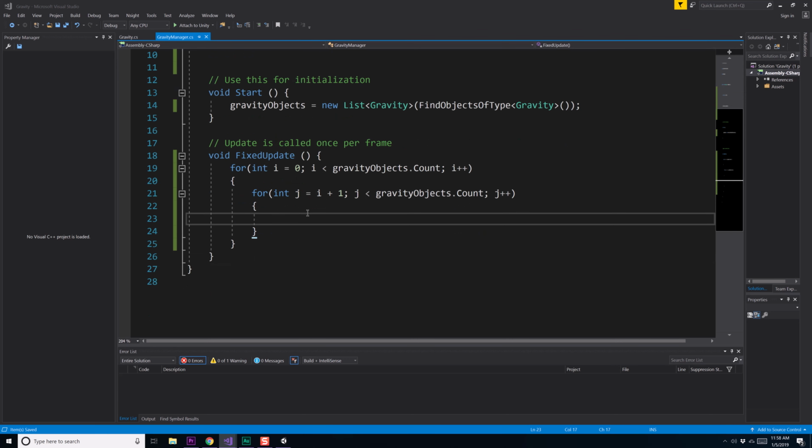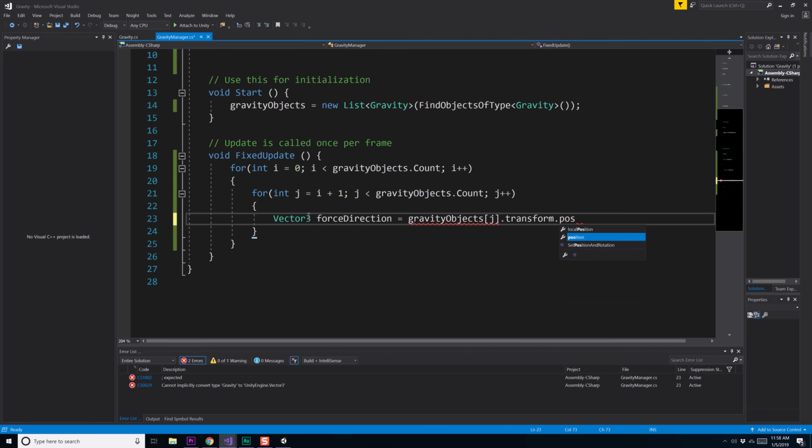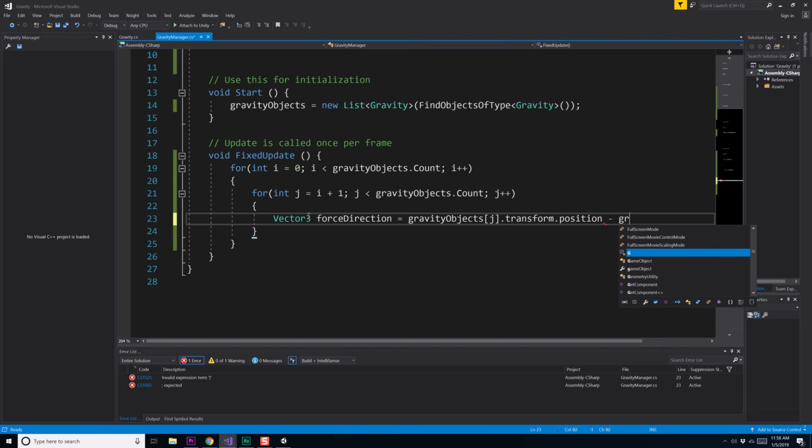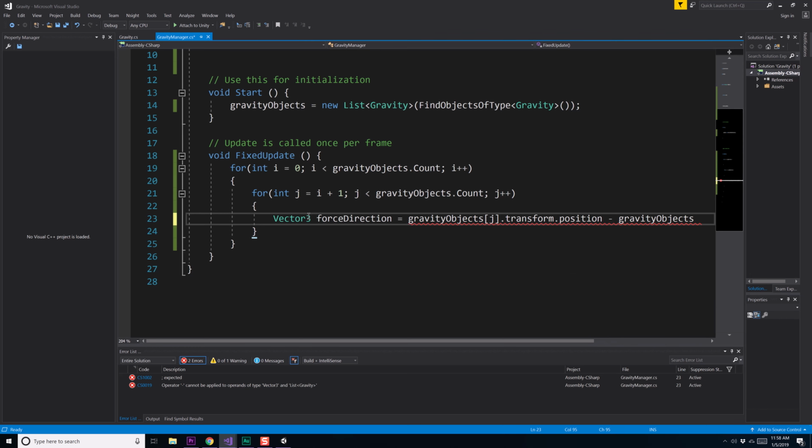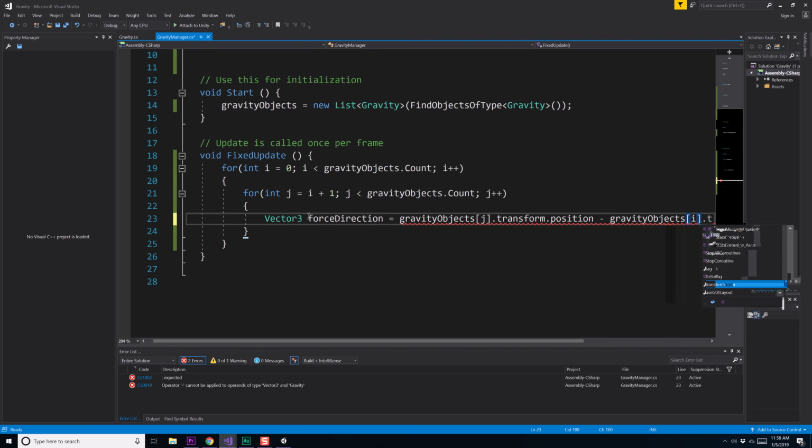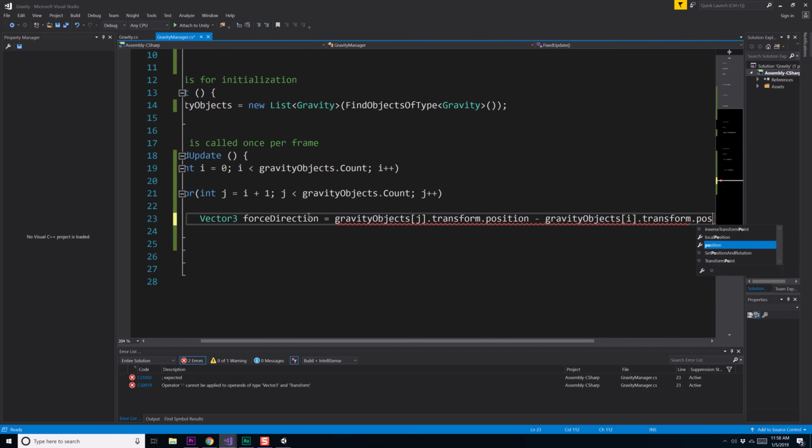So now that we've got our loops iterating over everything, we can start figuring out the force calculations between different objects. So the first thing we're going to do is create a Vector3, and this is going to be the force direction. That is the direction the force is going to be applied from our current object to the next object. Let's go ahead and do a Vector3 forceDirection. And this one's pretty easy. It's just going to be gravityObjects[j].transform.position, so its location in space, minus gravityObjects[i], the one we're currently iterating over, .transform.position.